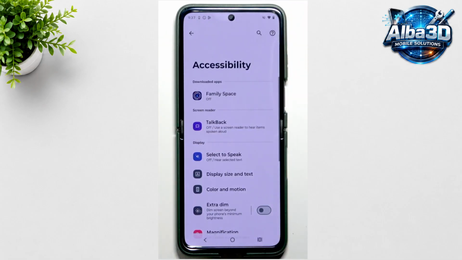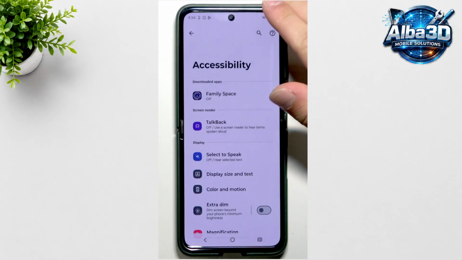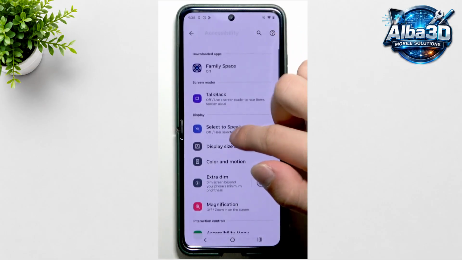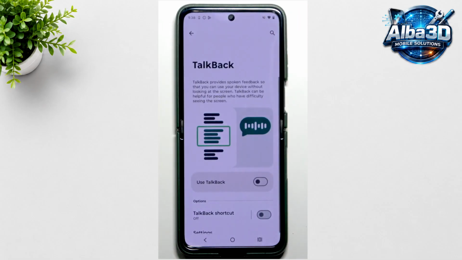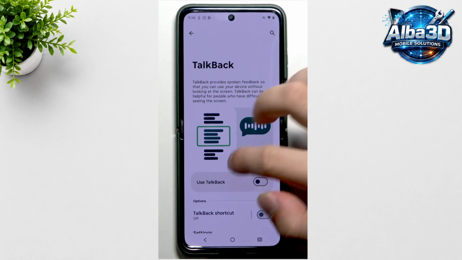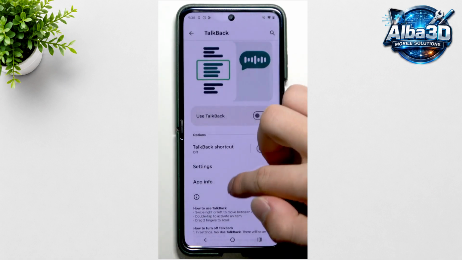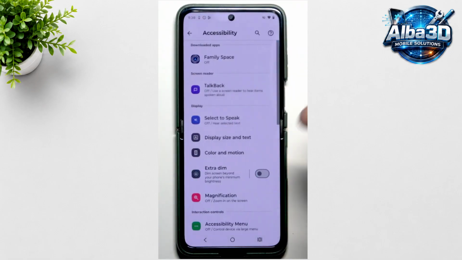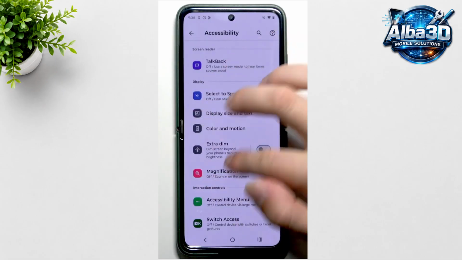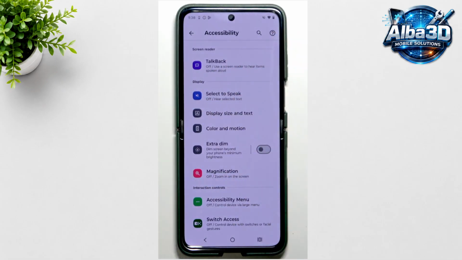First, enter Settings and find Accessibility Features here. We have Screen Reader, which is TalkBack. TalkBack provides spoken feedback so you can use your device without looking at the screen. It's helpful for people who have difficulty seeing the screen. You can enable it here and also enable the shortcut.